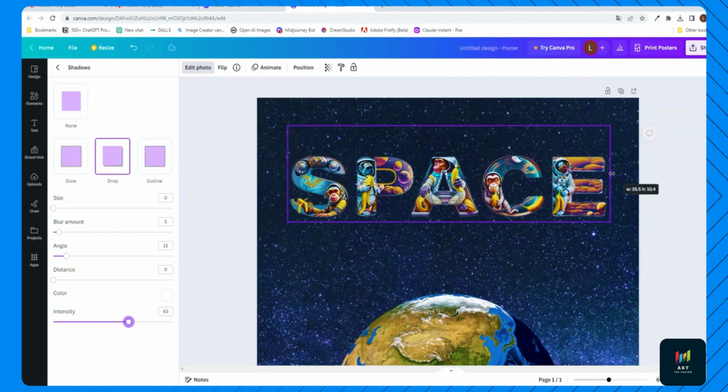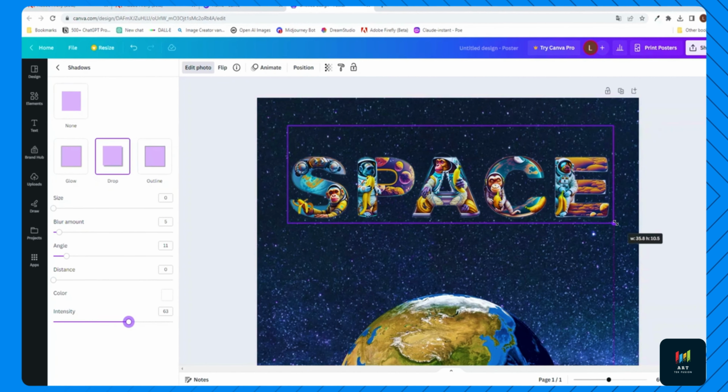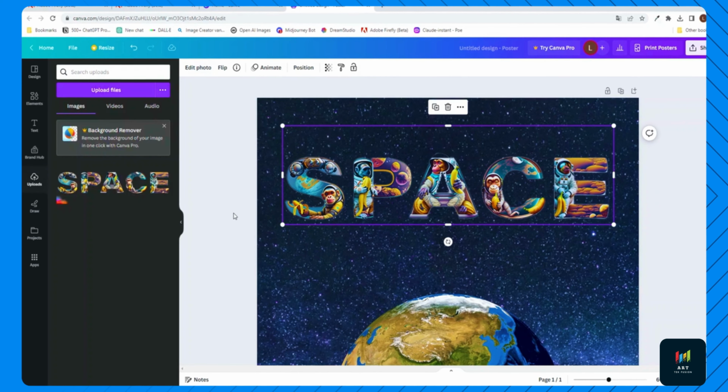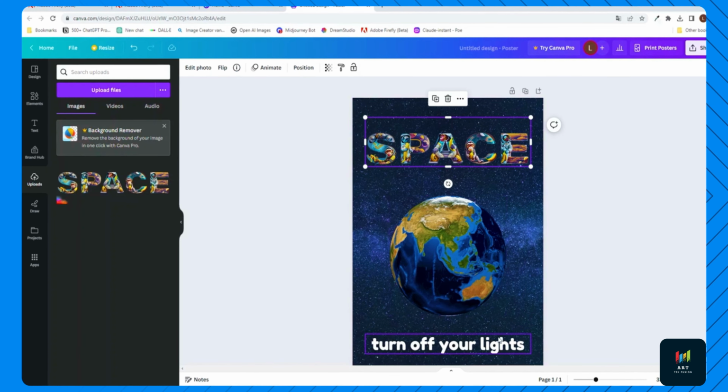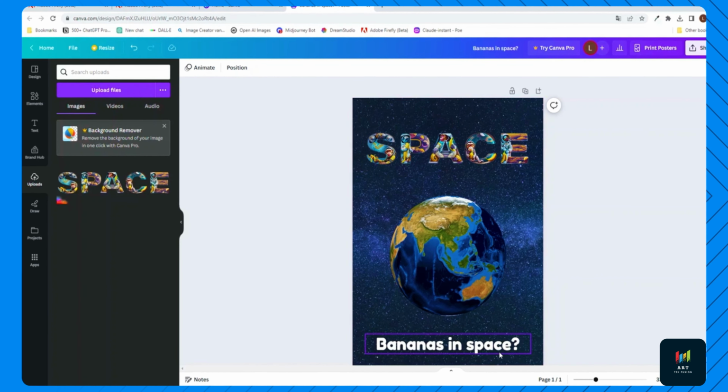So let's actually increase the size of this again a little bit, so like that and like that, and there we go. So now let's hit Control and zoom out, and let's put this a little bit lower like that, and then let's change this tag to "bananas in space?"